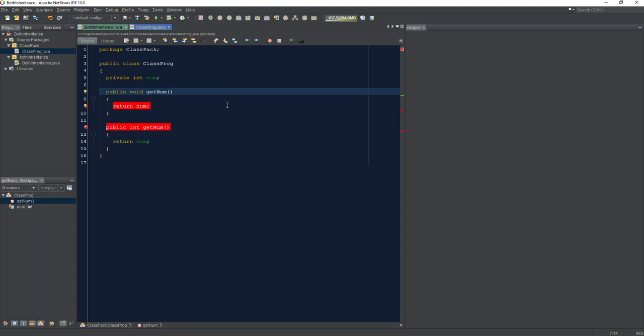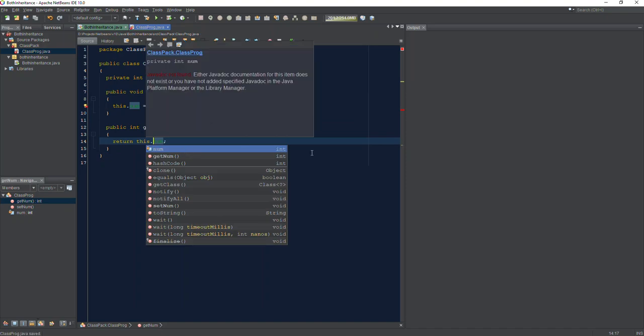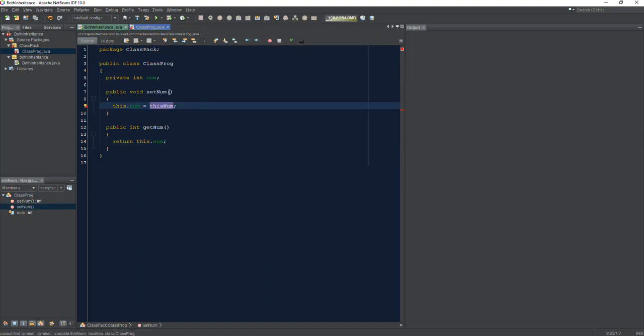The set method doesn't return anything, so we have the void, and we set this.num. Usually you should use the scope operator called this, so that it greatly improves the readability of the program. So we have now a private variable with the data type int. The variable name is num. So we have set and get methods for the variable called num.